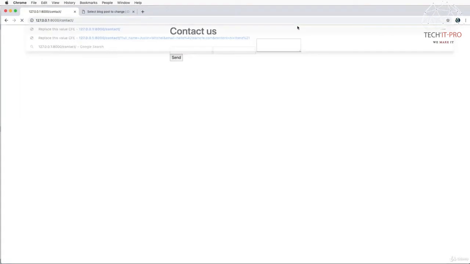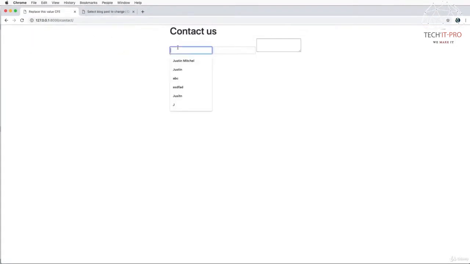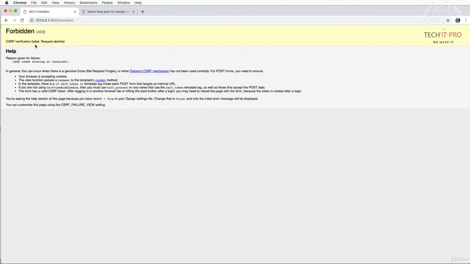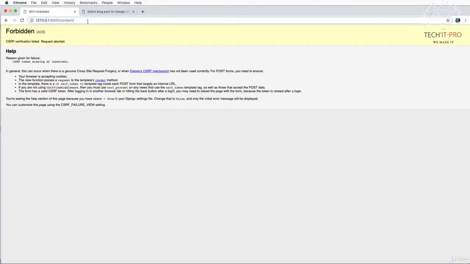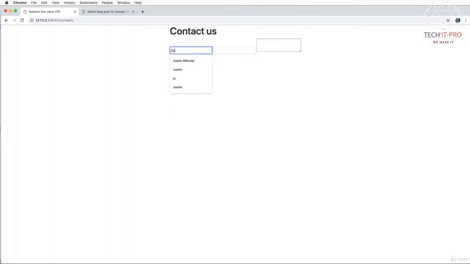So now if I refresh in here, let's go ahead and go back into contact, just raw contact there. Put my name in, put an email and some message and hit send. Now I get this CSRF token verification. This is built-in security by Django. All we need to do here is add csrf_token, and that will render the necessary field to allow me to submit this data. So going back in and try it again. This time I hit send.